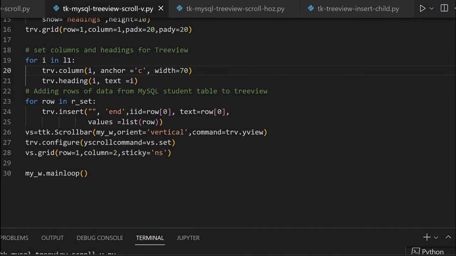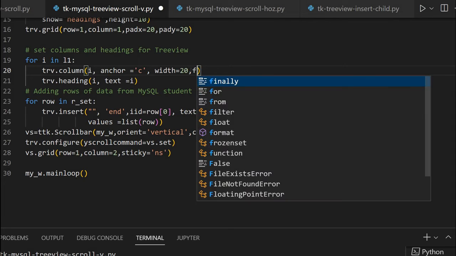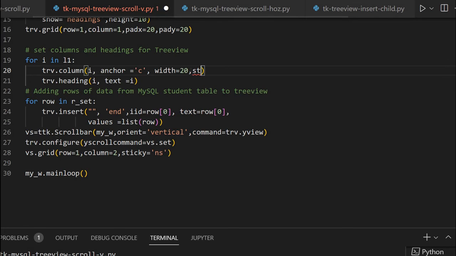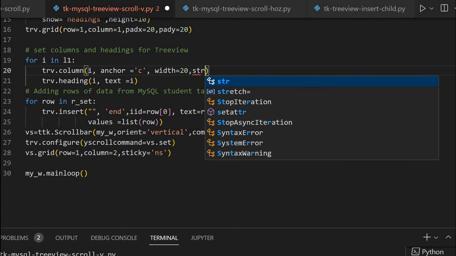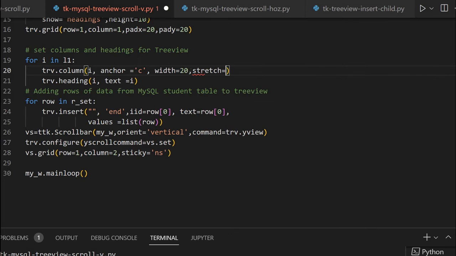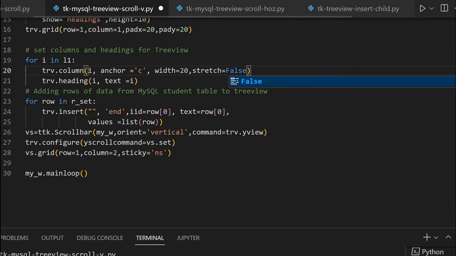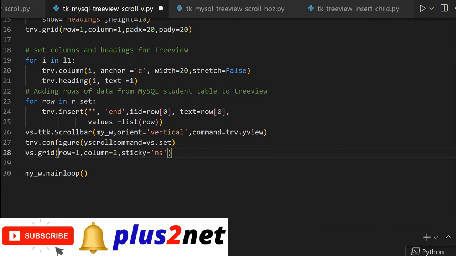To add the horizontal scroll bar, we'll reduce the width of it. So we'll squeeze it so we can use the horizontal scroll bar. This width I have reduced to 20, and one more option I will put here: stretch equal to false. So I have reduced the width, and now I have to use the horizontal scroll bar to move horizontally.